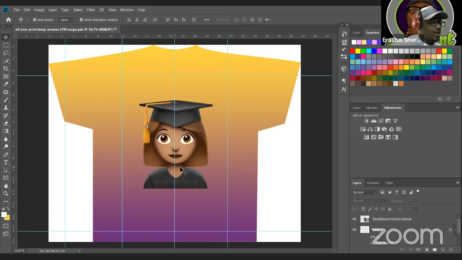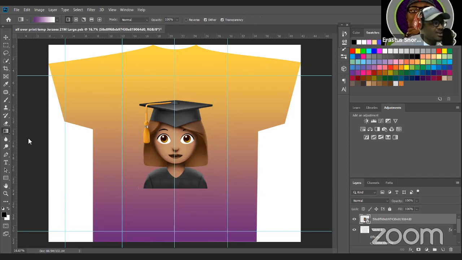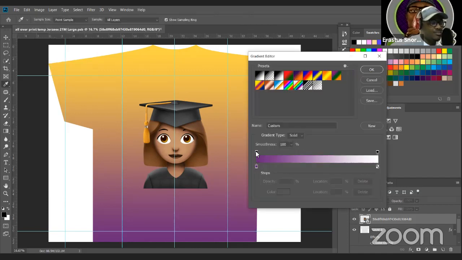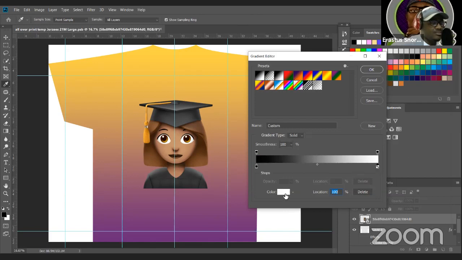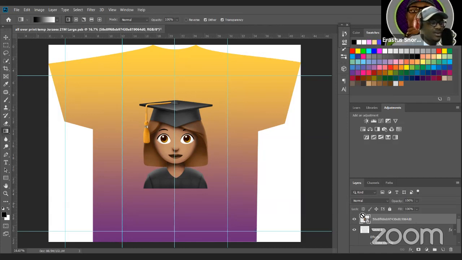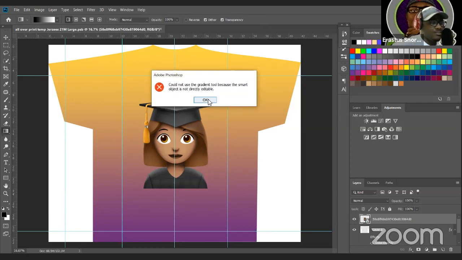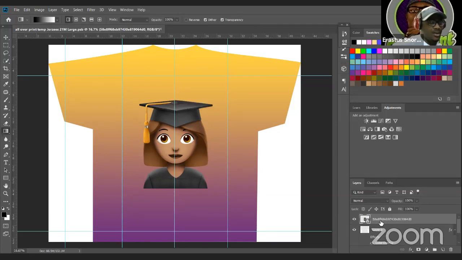And one thing that I would like to do, see the way this is just a sharp cut at the bottom here? I'm going to fade that into the background so it's not as sharp. To do that, I'm going to switch my colors here, make sure I'm on that layer, and go back to our gradient there. Okay, so again, we're on that. Now it tells me it's not directly editable. All right, so we have to do it a different way.